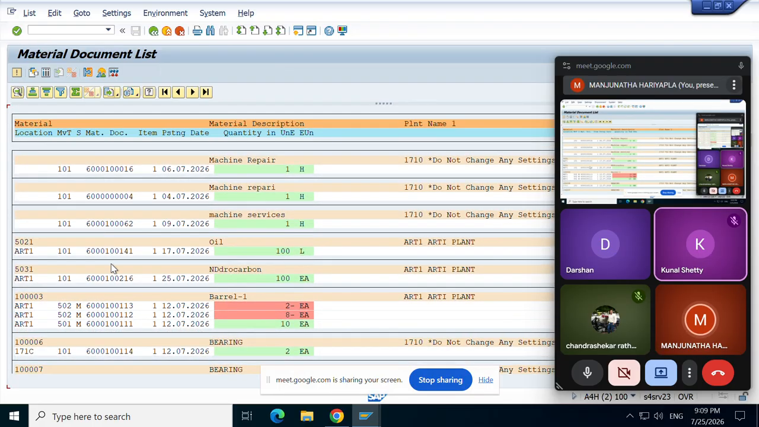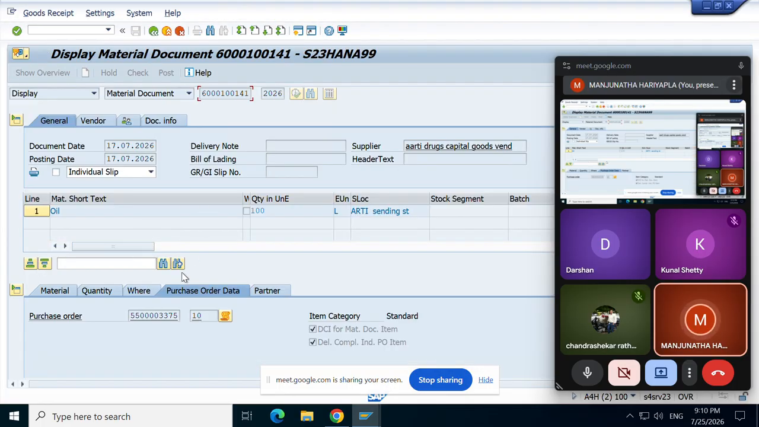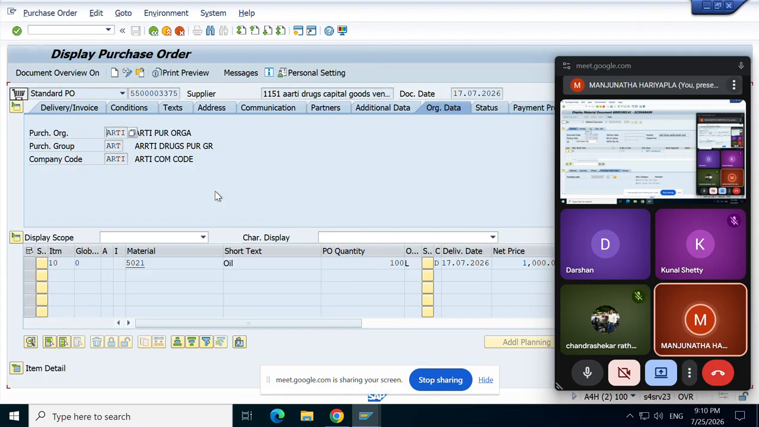I told Darshan to go with this organization ART1, so that you can do the practice and get clarity on it. So you know what the organization structure is? Have you found that organization? You can go and find it out.